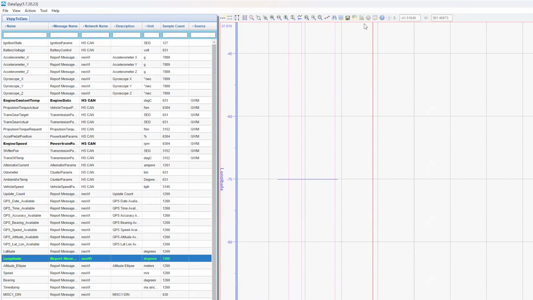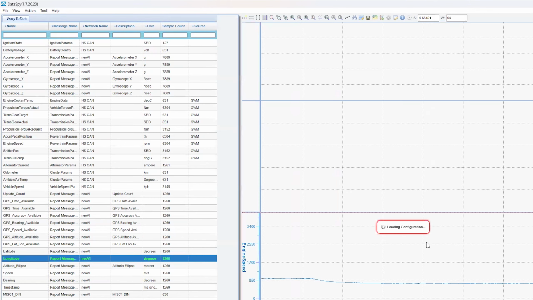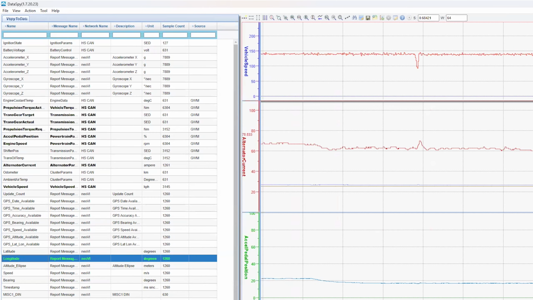But what you can also do while you're offline is you can load a configuration file. So click on this button, and in this context, this is a DataSpy configuration file, which has the DSC extension. So if I load that DataSpy configuration, it loads my previously developed config with all my signals plotted in their colors and their axes and all that.